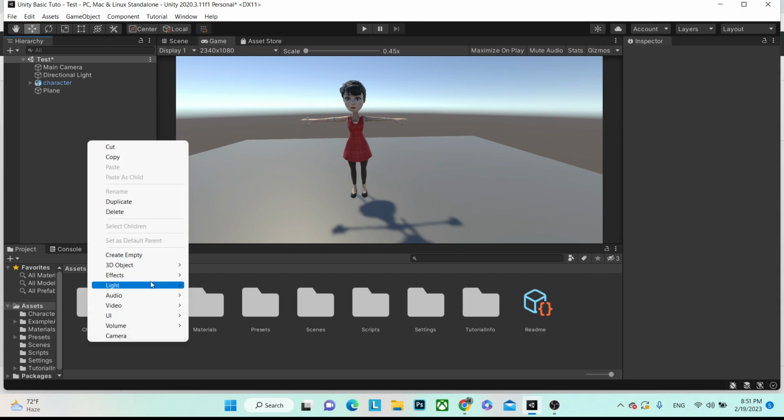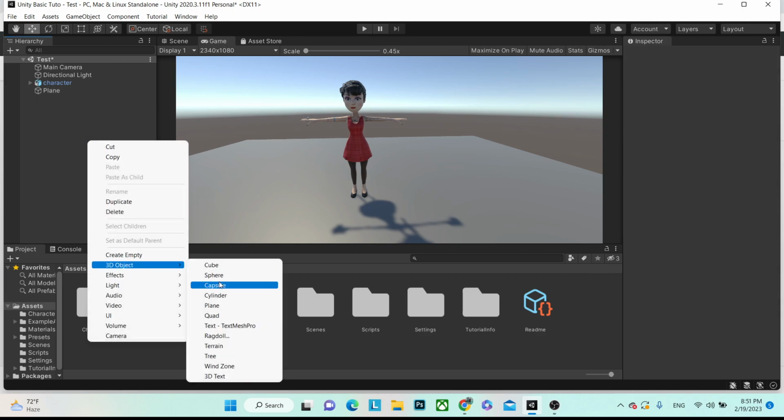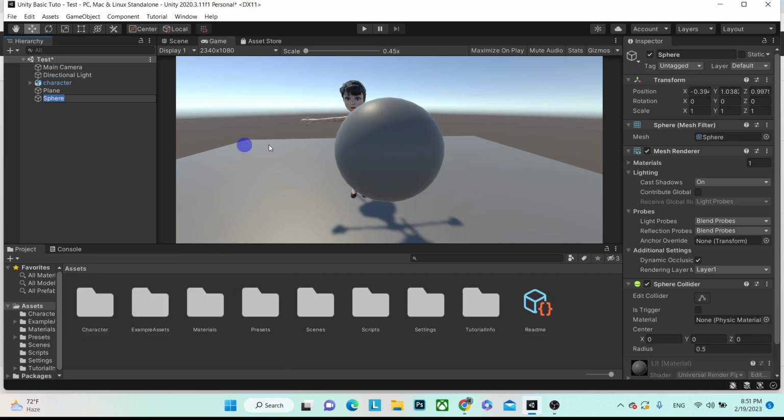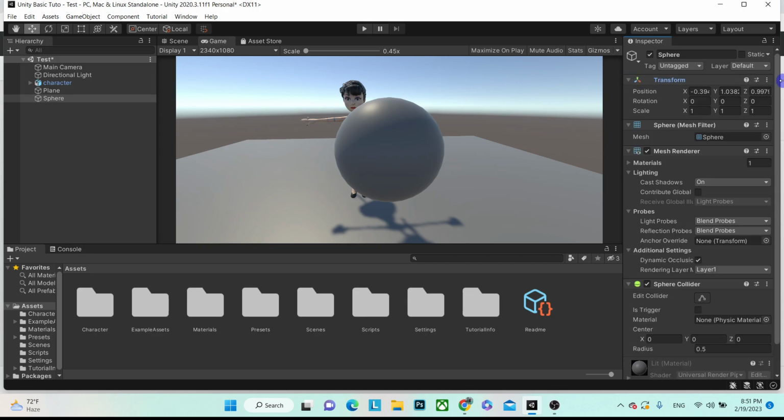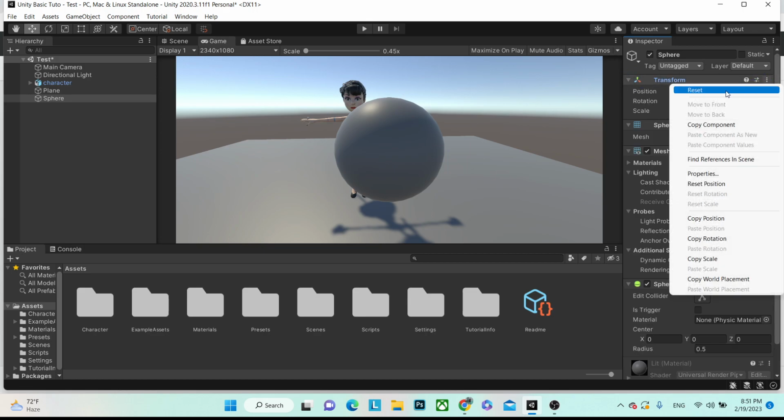Let's suppose I am also creating a 3D sphere. So this is the sphere, and just reset its transform. So this will be at 0 0. Just right click, reset.